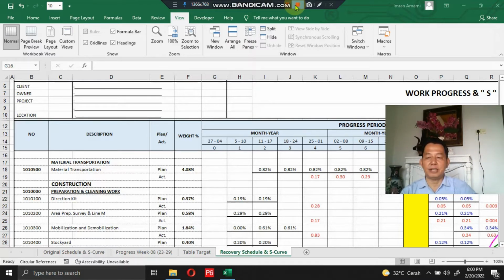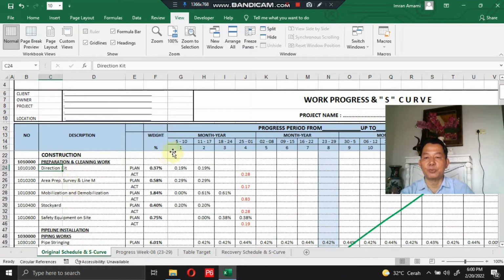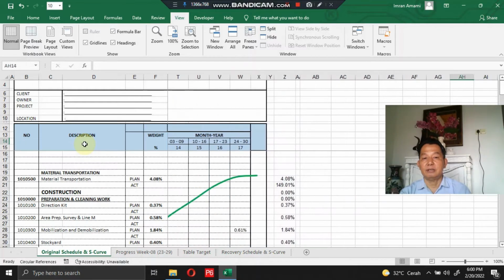The sample recovery schedule as seen on the screen here is a 5-line installation work for a schedule of 4 months or 17 weeks, starting from the first week for the period 5 till 10 until the 17th week for the period 24 till 30.